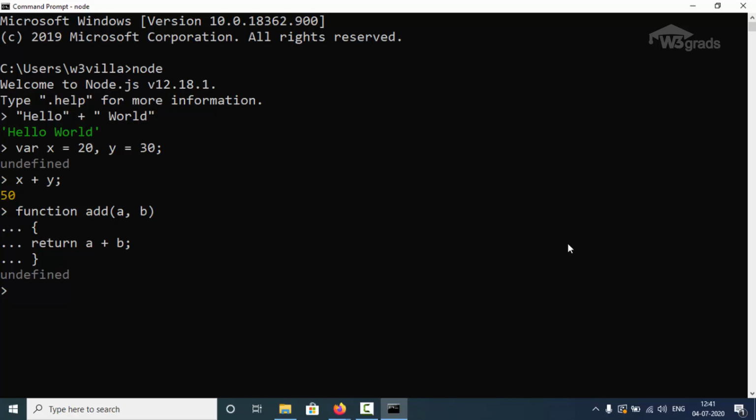This means that I can now call my add function. So, I will write add, followed by an opening parenthesis, and pass 15 and 25 as argument values. Then, I will put a closing parenthesis along with a semicolon. On pressing the enter key, I will get the output as 40. In this way, you can test different types of Node.js or JavaScript expressions.